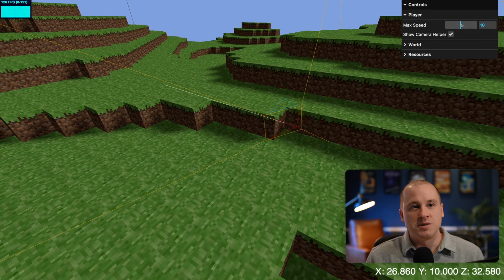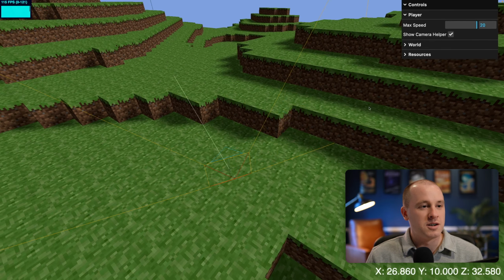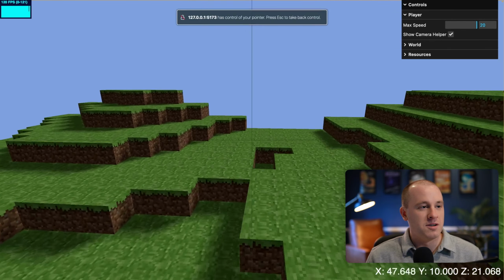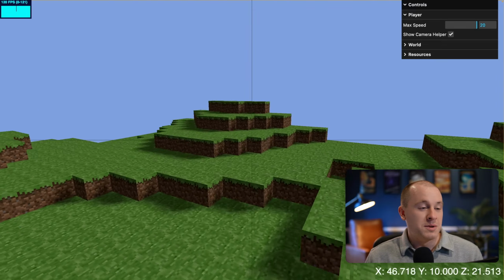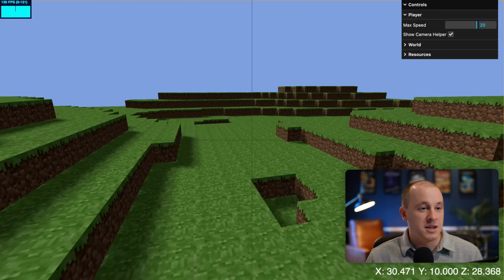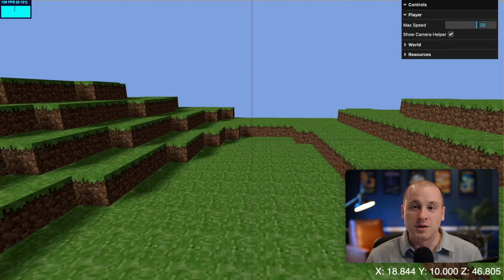And I also have some options here to increase the player speed. So I can increase that, go back in first person view, and now I'm just zooming around the world as fast as I can. So in this video, I'm going to take you step by step through how to create this first-person playable character. So let's get to it.